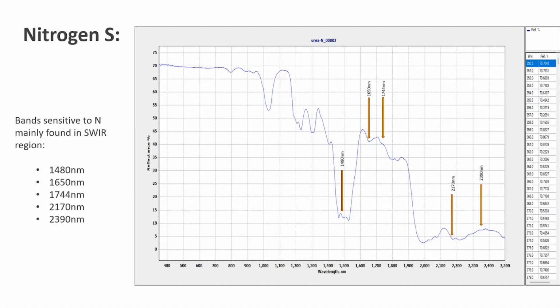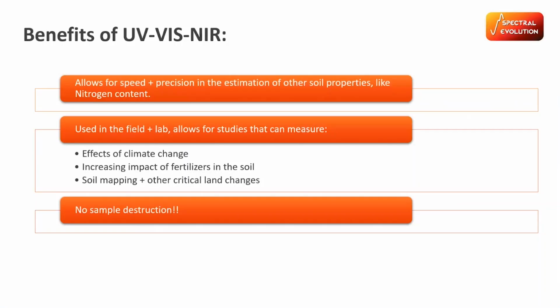These bands are associated with molecular vibration bonds found in organic matter, proteins, and other nitrogen-bearing compounds. By analyzing reflectance behaviors in those regions, we can build accurate models and training sets based on those absorption features, and then use those to extrapolate the quantity of nitrogen in the field. This allows for speed and precision in estimation of soil properties like nitrogen content, and it can be used in the field or in the lab.